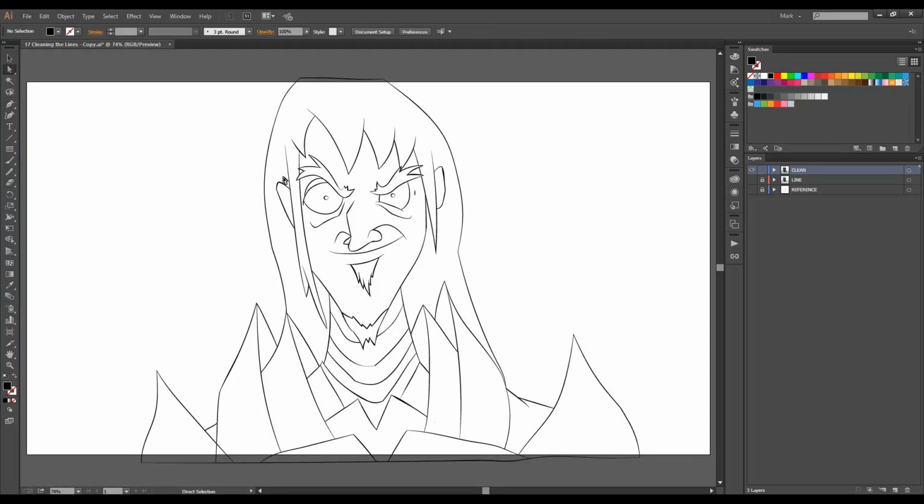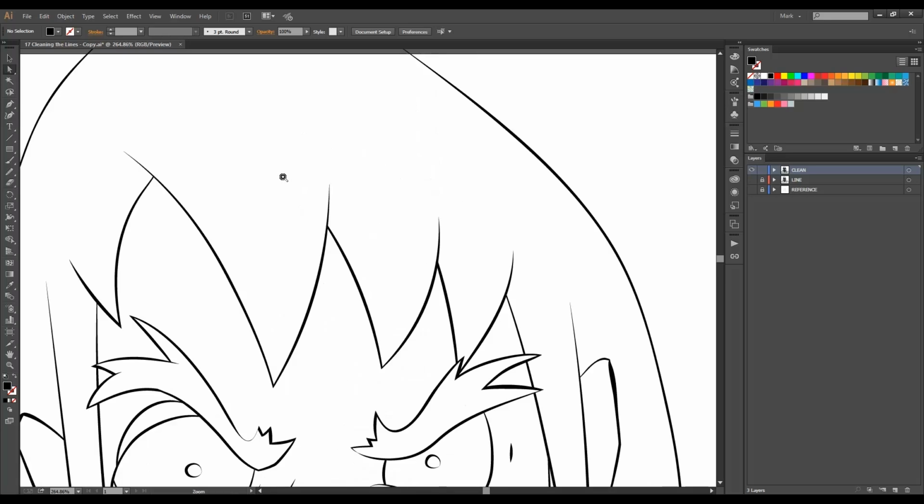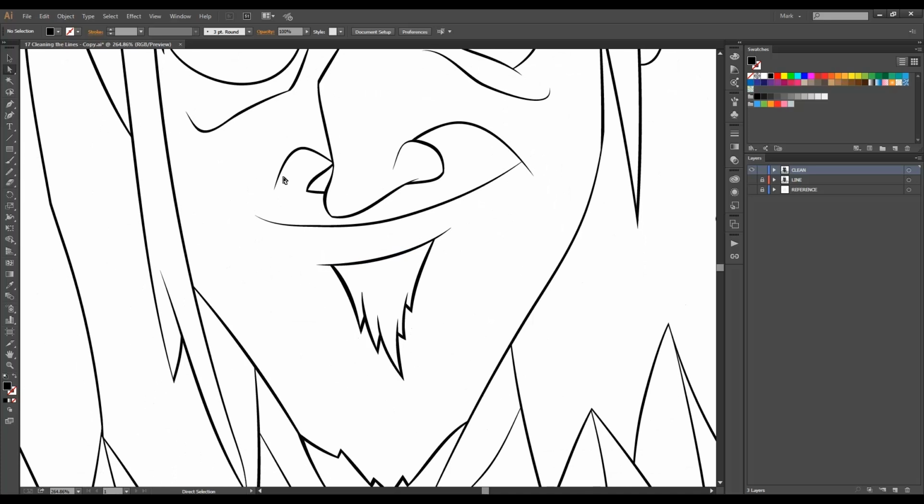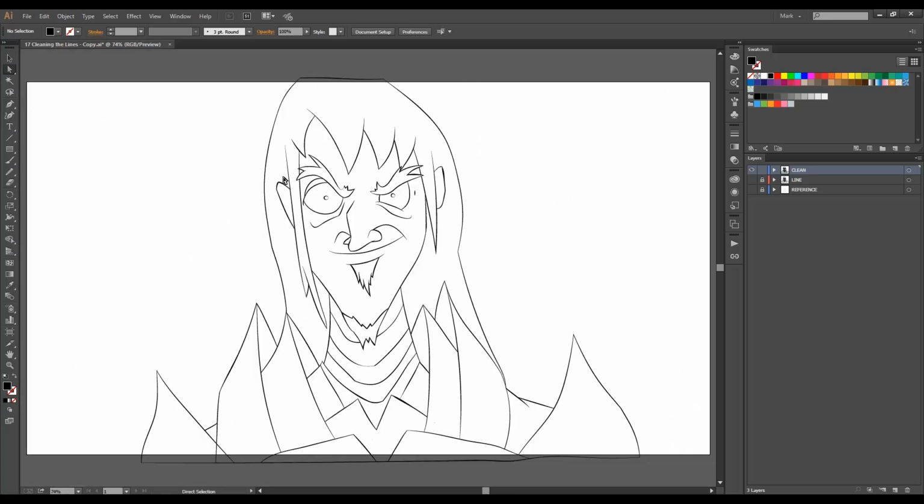Some things I want to point out is that for the hair and clothing, I usually leave some overshoot lines to give it some volume. Like in the hair, see these lines? I like to leave those alone. Same with the little beard below his mouth. Okay, so we have the tracing super clean.